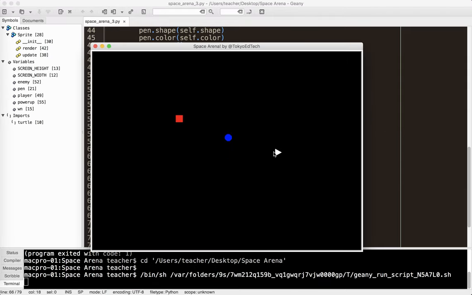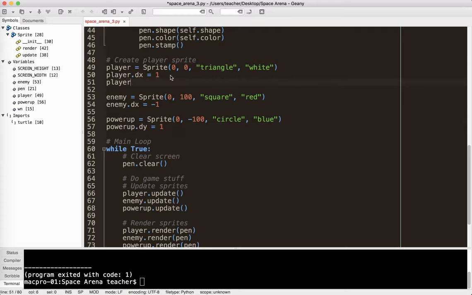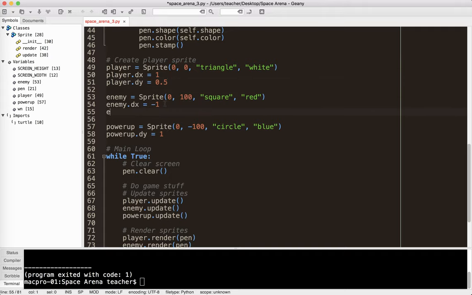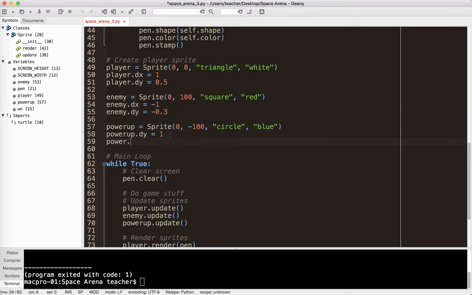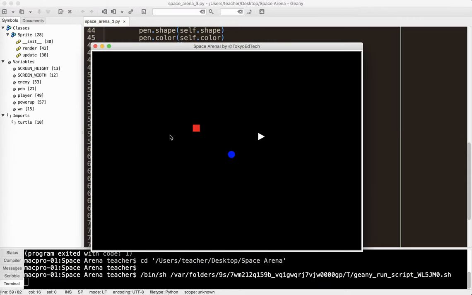Okay, so you can see how dx is going to go off the screen, and bye-bye. Now, of course, there's no reason why we couldn't have player.dy equals 0.5, and enemy.dy equals negative 0.3. You can have literally any number you want there. Powerup.dx equals, let's say 0.1, just make it move just a little bit. Okay, so this is how we're going to get our objects to move around the screen.